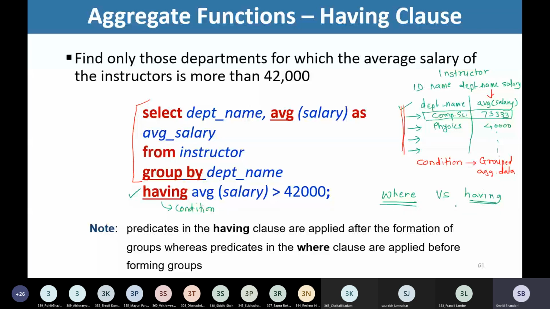In many interviews, this is a popular question that is asked. As far as SQL is concerned, what is the difference between the where clause and the having clause? Because in both these clauses, where and having, we are providing conditions. Then what is the difference? The difference is that the predicates or the conditions provided in the having clause are applied after formation of groups, whereas the predicates in the where clause are applied before formation of groups.